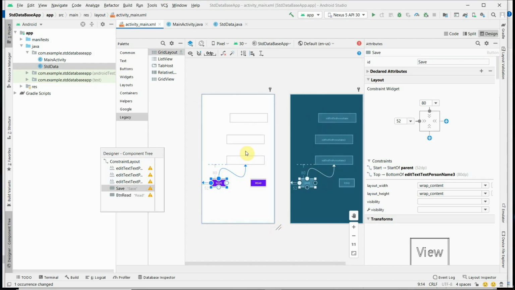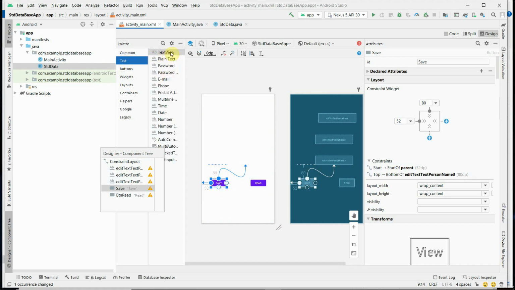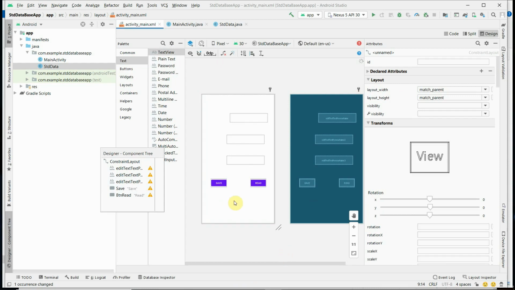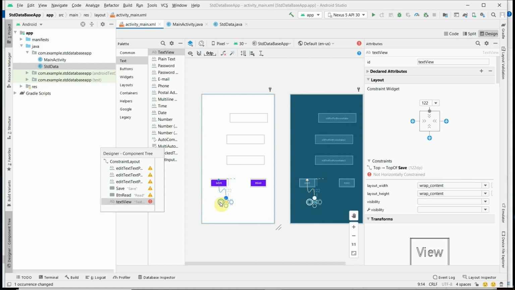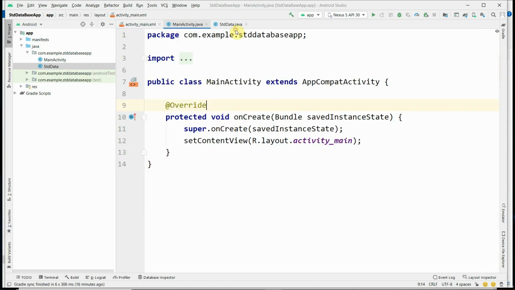Then, to show the data, that is the read data, you have to keep one text view. This text view is to show the read data which is stored in the database. Fix the vertical and horizontal handle: fix the vertical handle to the top of the save button, and the left handle to the left of the parent. Okay, now you have to go to main activity.